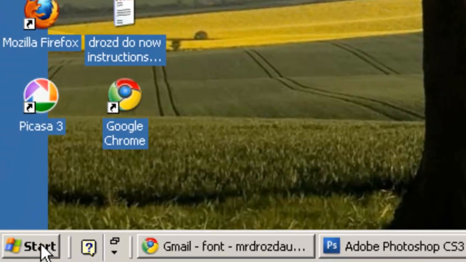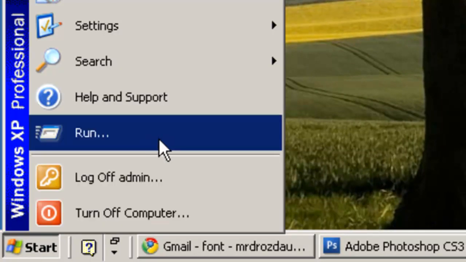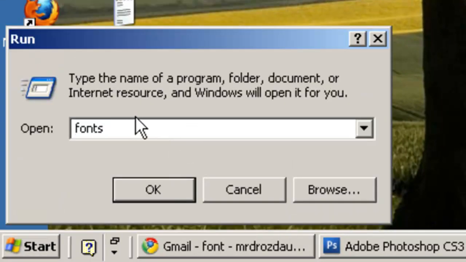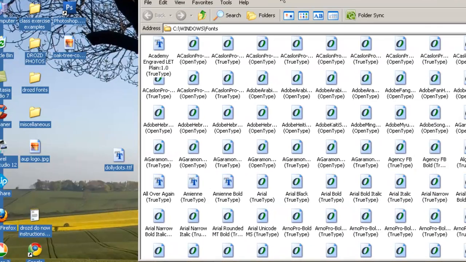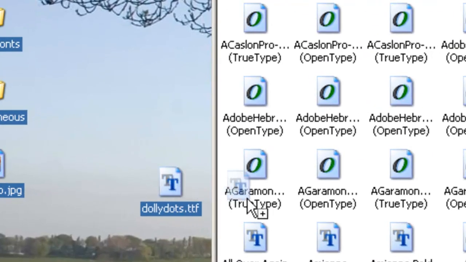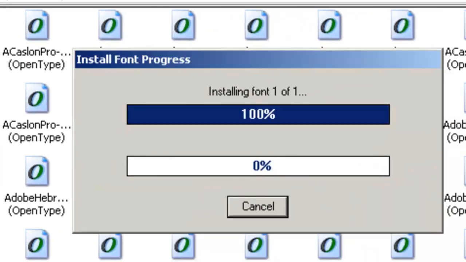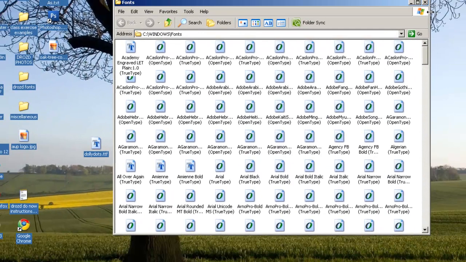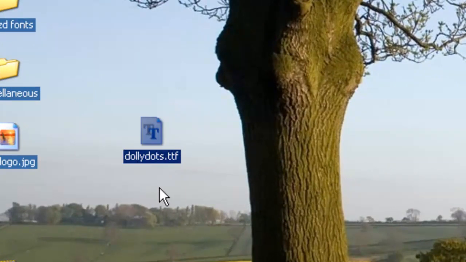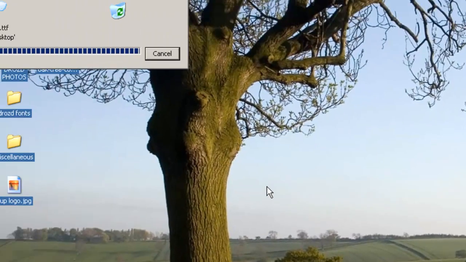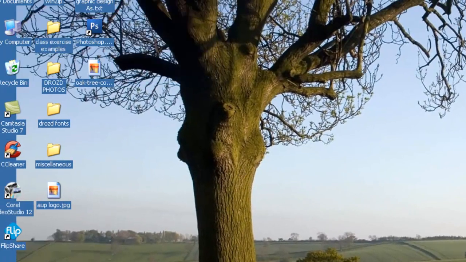So what I'm going to need to do next is go to Start and then Run. And when I get to Run, I type in fonts, F-O-N-T-S. There we go. And then you click and you drag in this image. And that's all it takes to install. Once you've dragged it in, you need to click on the image and press delete, because we don't want it anymore. We're going to get that out of there once it's installed.